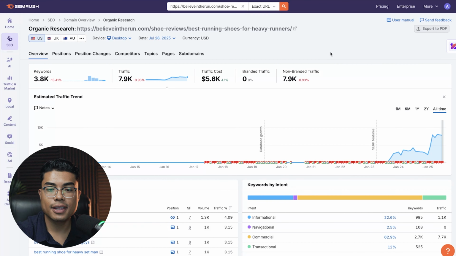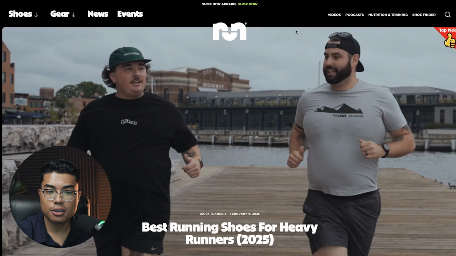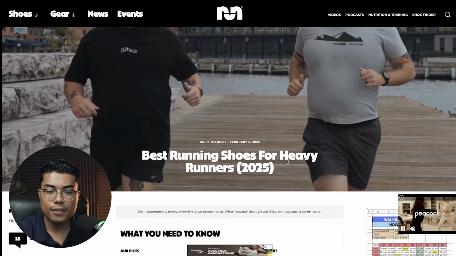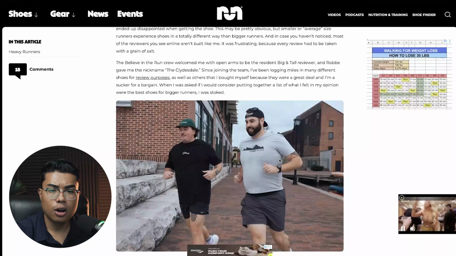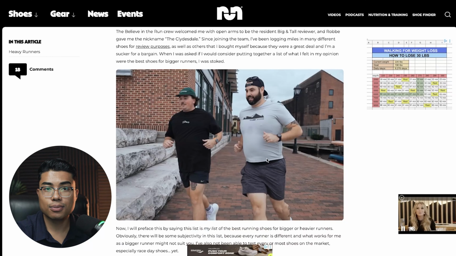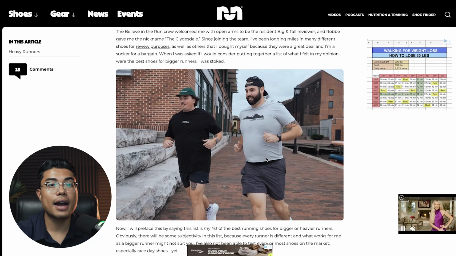So if we go ahead and press their top page, we can see this right here pulled up, and then we can press this and it'll actually take us to the actual page. So it looks like what's bringing them in the most traffic is best running shoes for heavy runners. All right. It's a blog style post, a review style post. I guess this is mostly directed towards people who are looking to buy new running shoes.